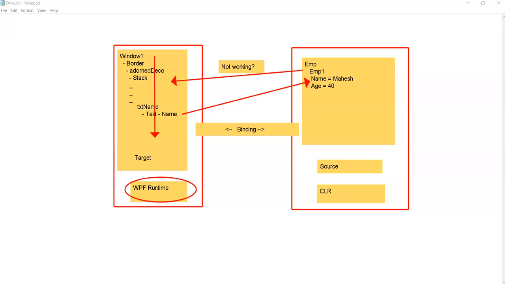But what if I tell you that WPF runtime already has this code written? Okay, which means finding the text box, understanding it has to change the text property, and making the changes in the UI. You will find out all these things are already there in the WPF runtime. Okay, then why was it not working?